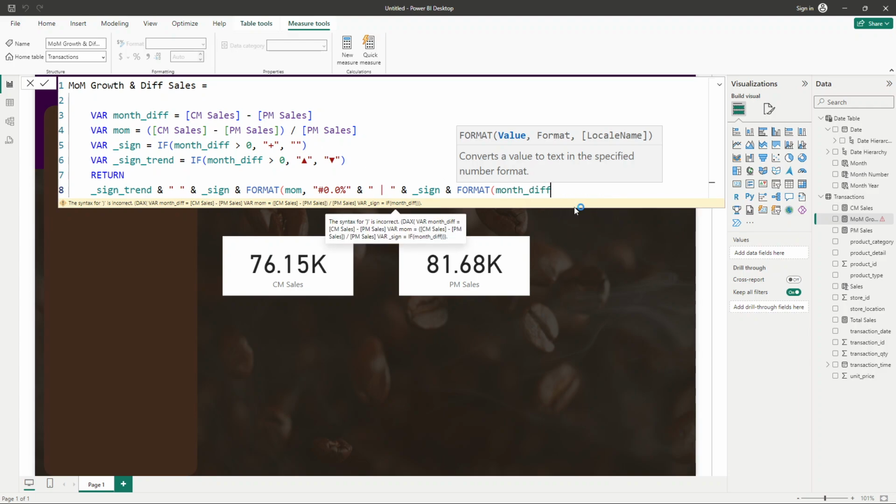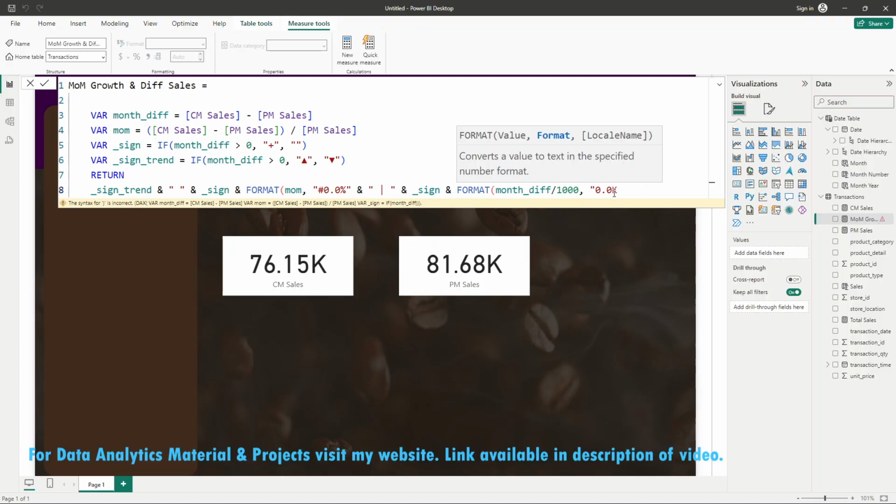If you want it in thousands, we have to divide it by 1000, so that you get a decimal value at the thousand place. And the second argument is the format. It will be formatted as 0.0k, because we want one decimal point. This is the number, and then we want one decimal point.